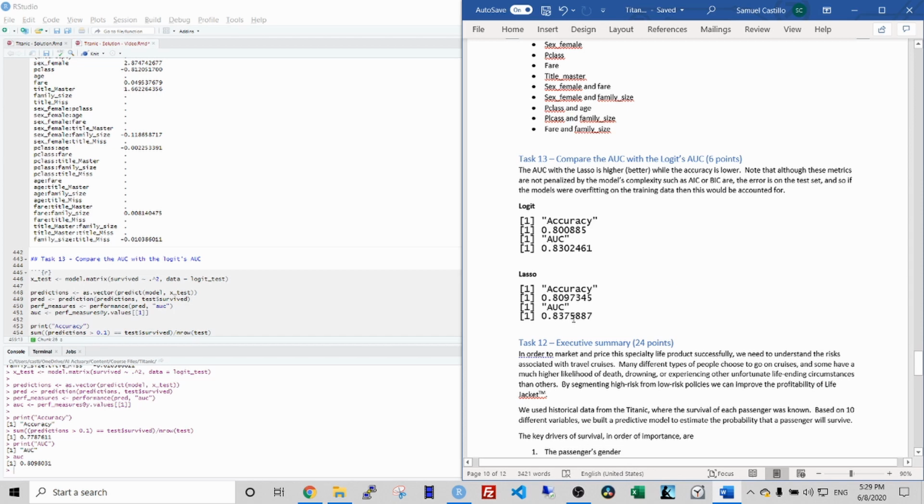Now this makes sense because the Lasso is including more variables. Remember, because we added all of the interaction terms. And so this would likely improve the model. The accuracy is also better. The accuracy is about 81 as opposed to 80.